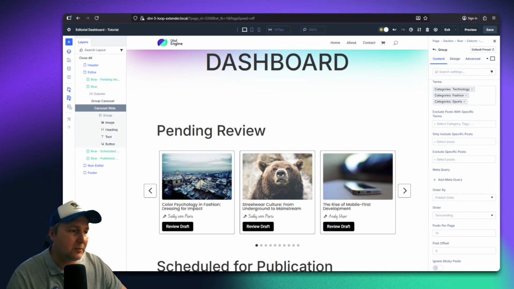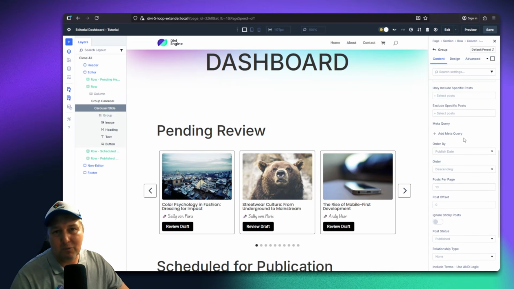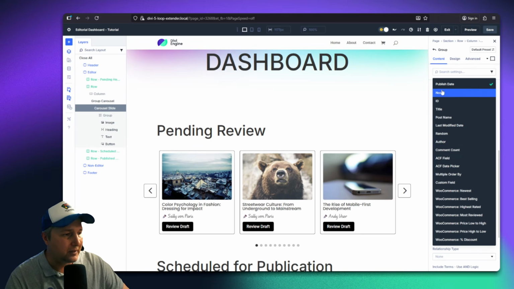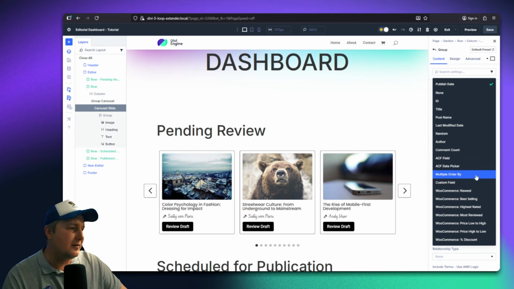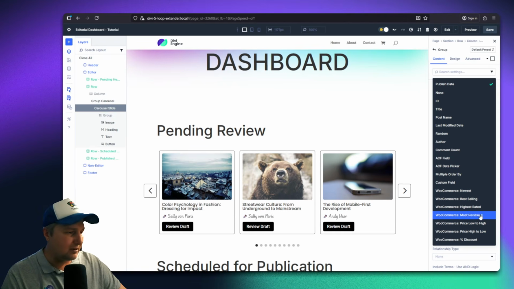I haven't done anything with that yet. I don't see any weird settings for it anywhere. Well, that's because it integrates beautifully with what's already available in Divi. So the first setting you'll see here is the order by. You're going to see additional options here. We've got ACF field, we've got ACF date picker, multiple order by, custom field, all this fun stuff for WooCommerce. All that has been added with the Divi Loop Extender.